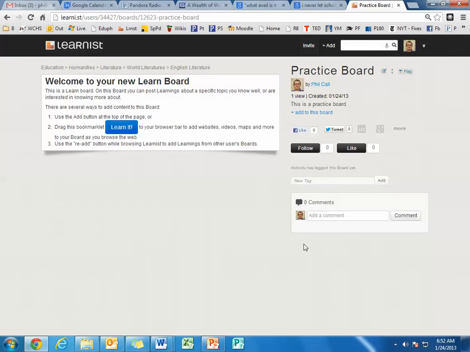And this is kind of what your blank board looks like. You can see I've got the title up here, my information. I've got the description right here, and you can see that other people have the opportunity to add comments, to follow, to like it, whatever it is. And then over here it just has some information about the board. So let's say that I'm ready to add to this board.